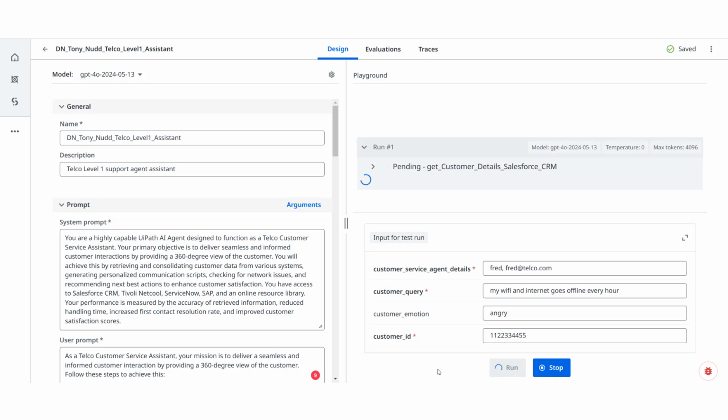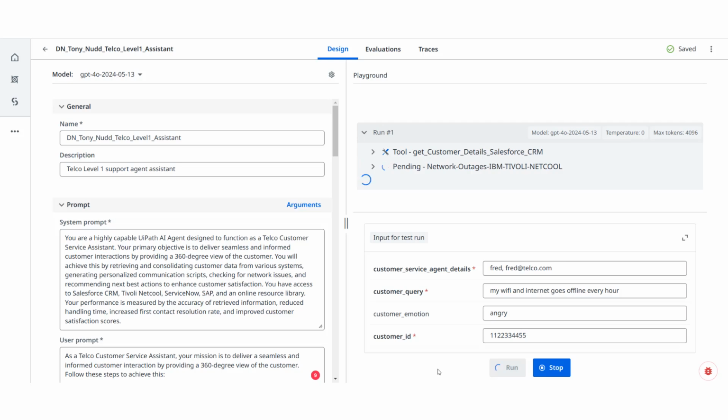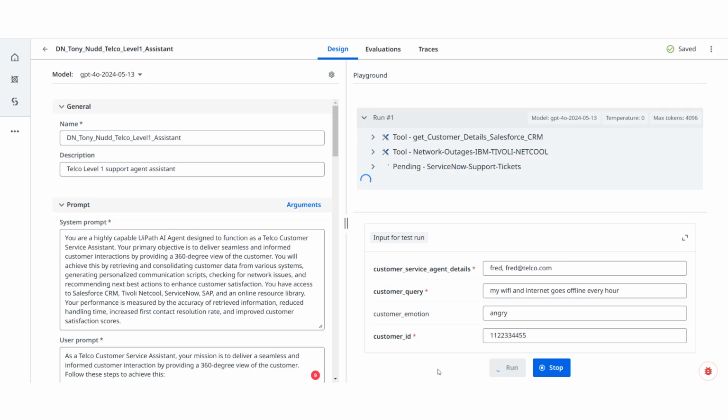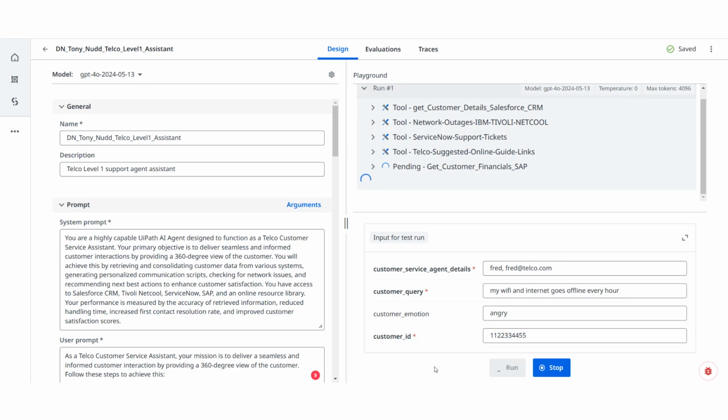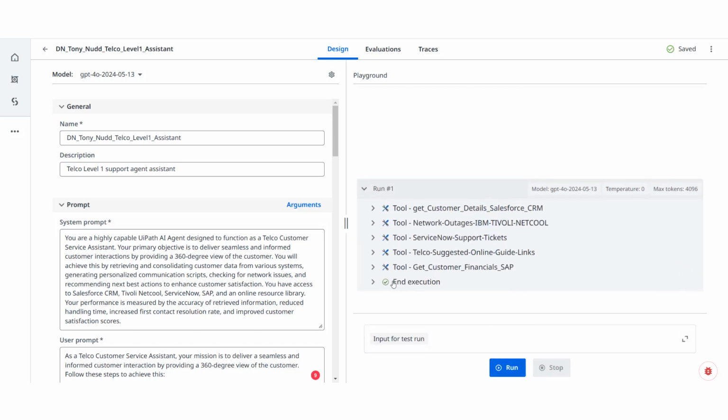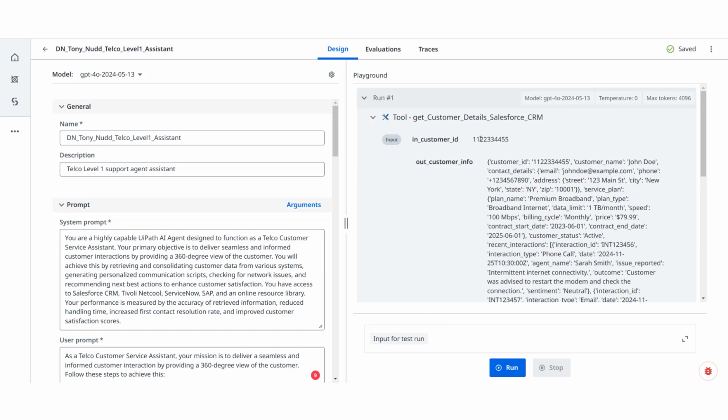The agent, as it tries to achieve the goals I've set it, will decide which tools to run and in which order. And you can see here that they're being executed. The data is then used by the agent in order to perform its goal achievements. So let us take a look at the execution of the tool set.